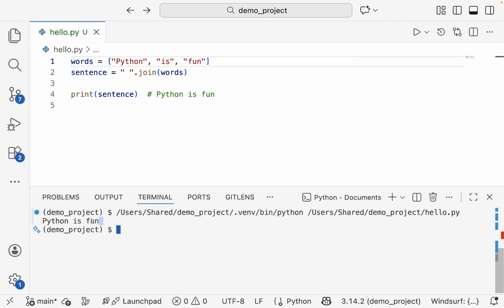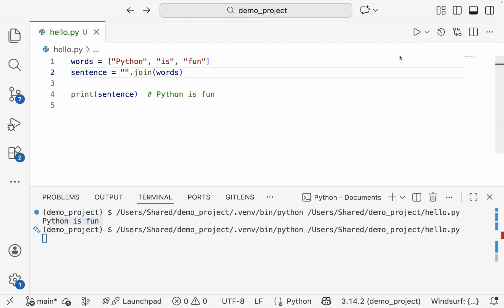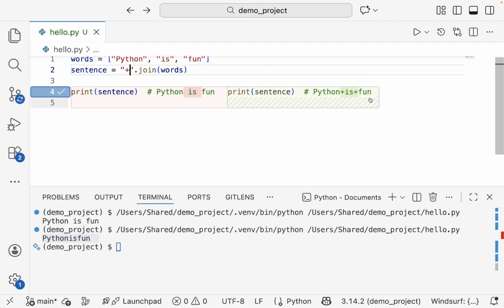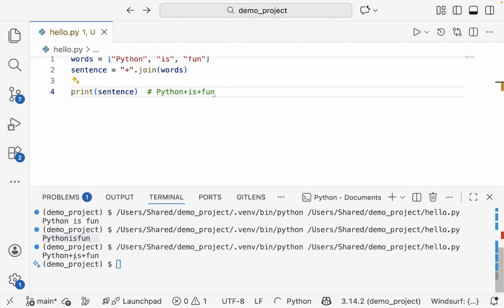When it joins, it's not going to join without any separator. If you remove the space here, let's see what happens. It's going to simply attach everything together, and you get one concatenated string. So this is a beautiful thing. Let's say I want to decorate my output with a plus sign. It's going to join them, but it's going to introduce this plus in between the joins.